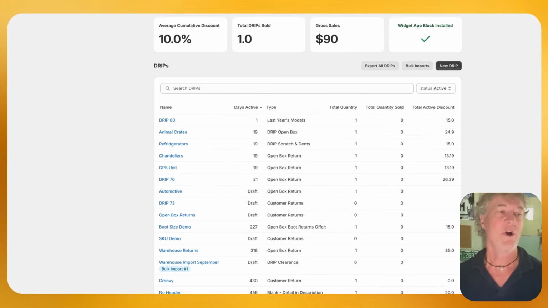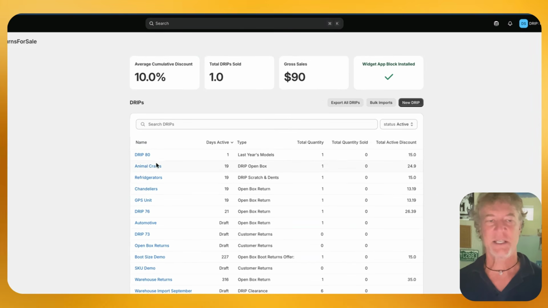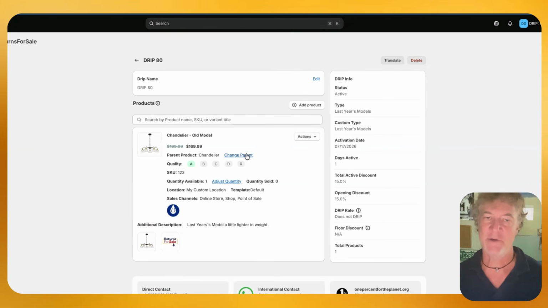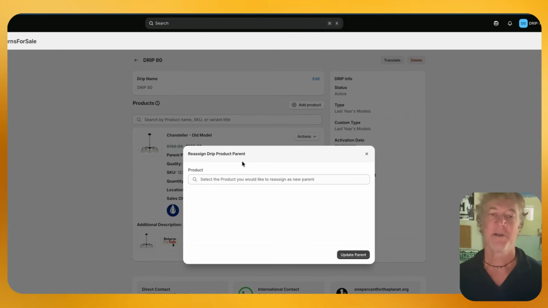And so when we go back to the dashboard, we're going to see here, there's the drip 80 I created. We've got, it's only been active for 1 day. There's 1 quantity. It's called last year's model. If I want to adjust things, one thing you can do is you can actually change the parent. So if you want to move it to another product, you could simply do that there. You have to just type that in exactly. It doesn't have a drop down in this one.